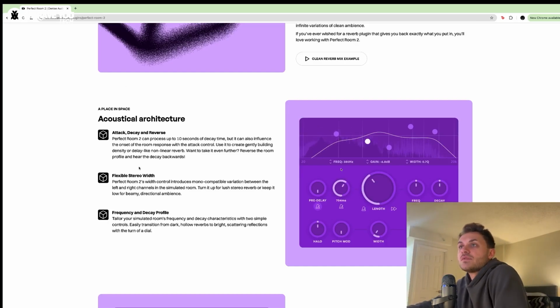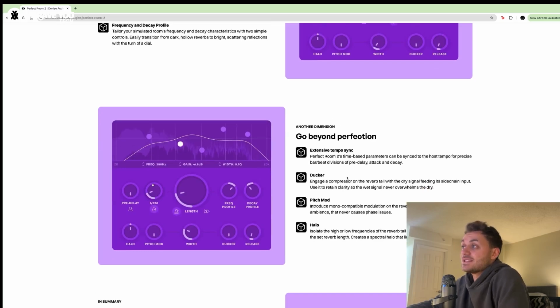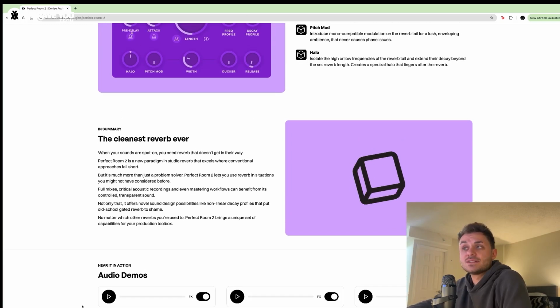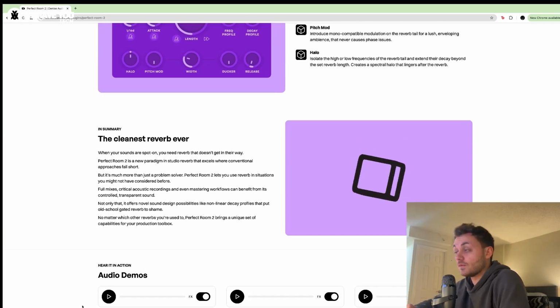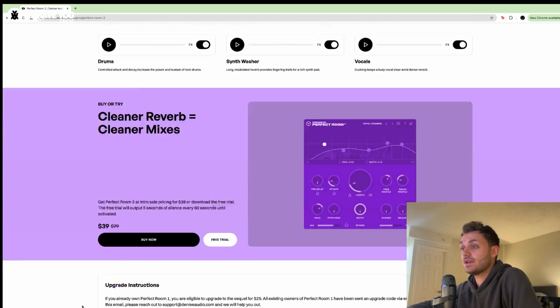All right, and so this briefly goes over the attack, delay, reverse, and flexible stereo width, which we will try hands-on shortly. The extensive tempo sync is a plus. I know a lot of plugins have that now built in, but it's never a bad thing to see. And it wraps up by advertising itself as the cleanest reverb ever, which honestly it might be, as we'll see when we go to hands-on.